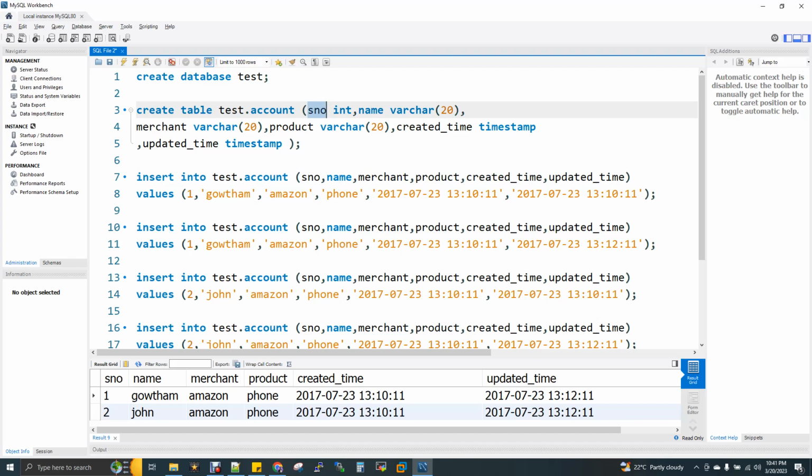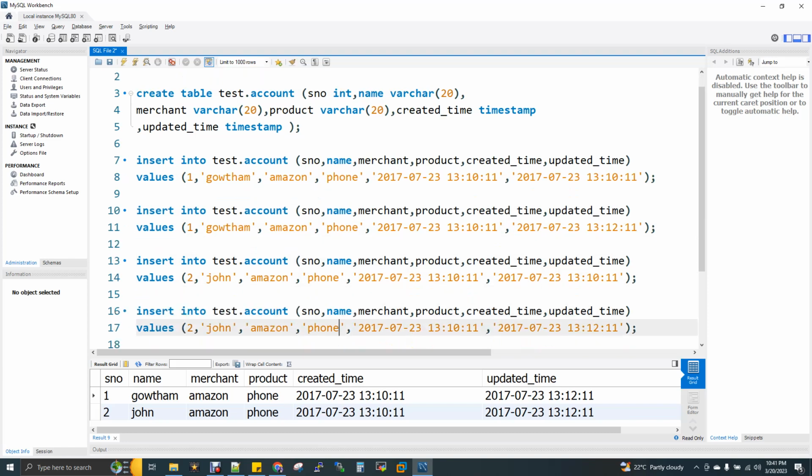Fine. Now I'm just trying to recreate the problem of having duplicate records. So you can see here I'm having these 1, 2, 3, 4, 5, 6 columns, and then I'm just giving some data.